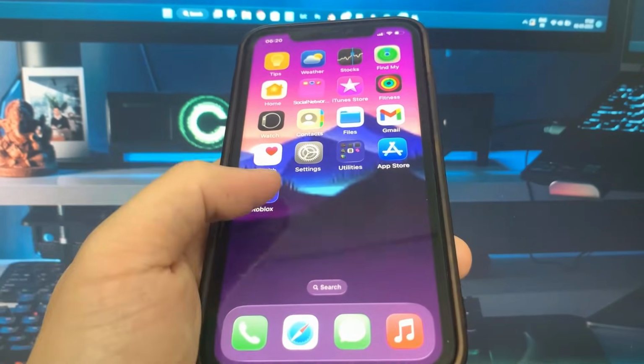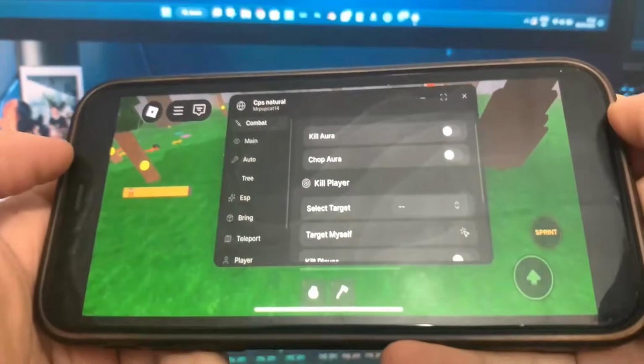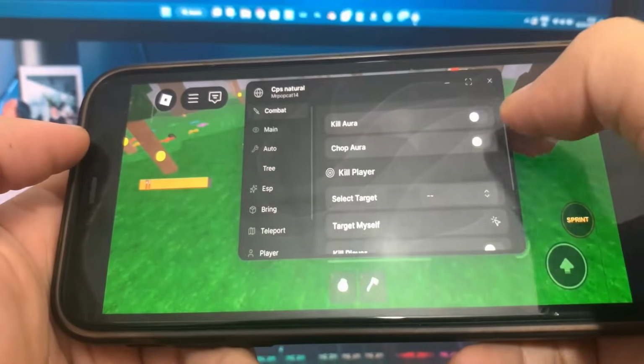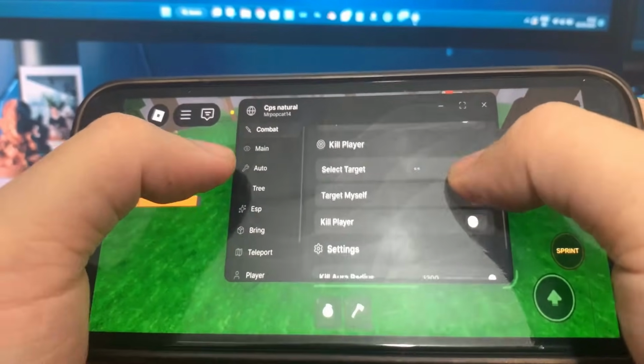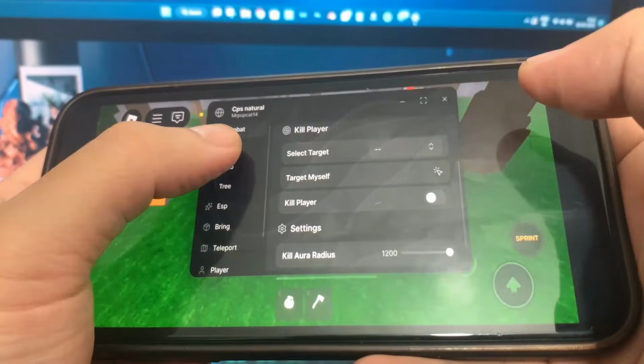Hey guys, today in this video, I'm going to be showing you guys how to get a 99 Nights in the Forest script for Roblox. So this works on all devices. As you can see, we got the whole script right here. So I'm going to show you guys exactly how to get it. So let's get straight into the video.